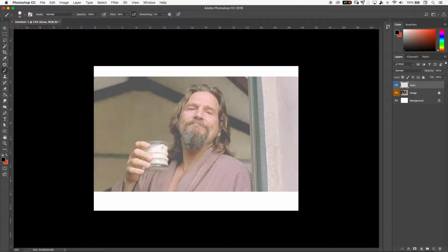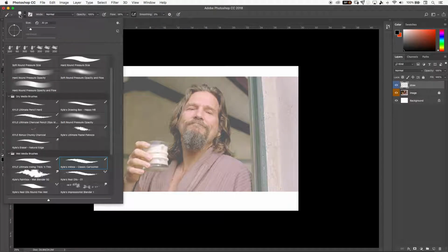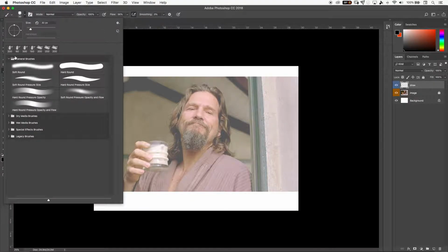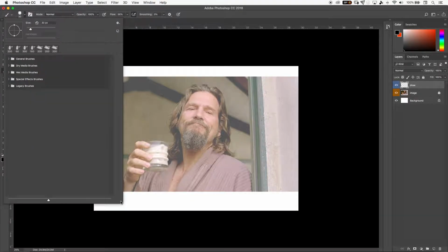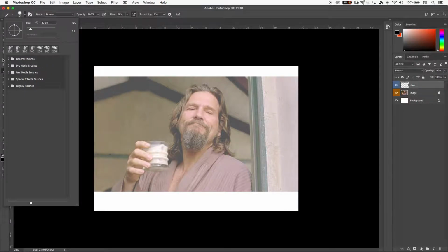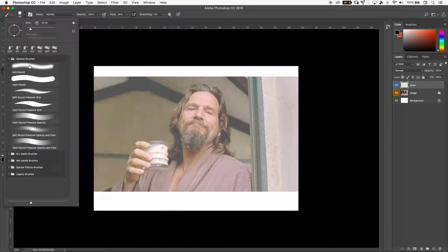Now I'm going to select a brush, and I'm going to click up to this icon here, and I already have most of my folders open, so I'm going to close that so it looks a little bit more like what you may see when you first open up your panel. It may look something like this. You can stretch it out as required, and our very first drop down folder is general brushes, and here they are: soft round, hard round, soft round, pressure.